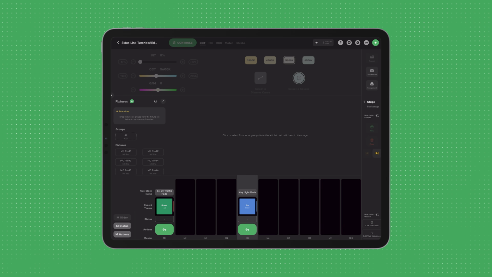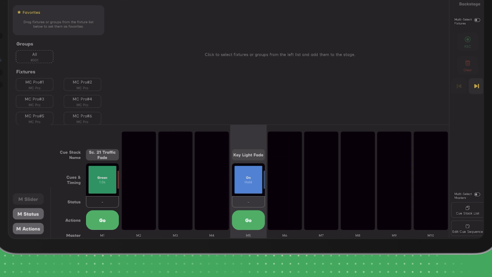Now that you've recorded a cue stack and cycled through the different actions they can do, what if you wanted a special light chase you programmed on Master 1 to trigger at the same time as a new key light fade on Master 5, and you had to do this when the actor hit their mark?